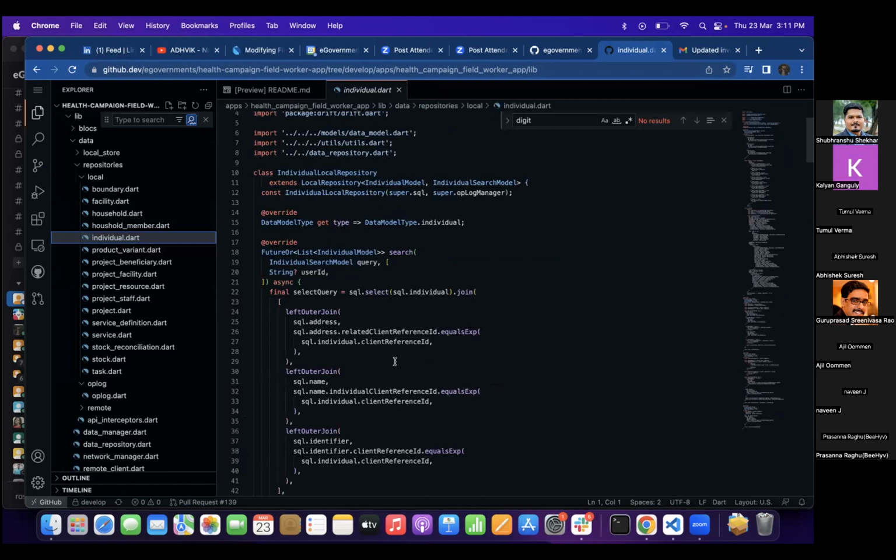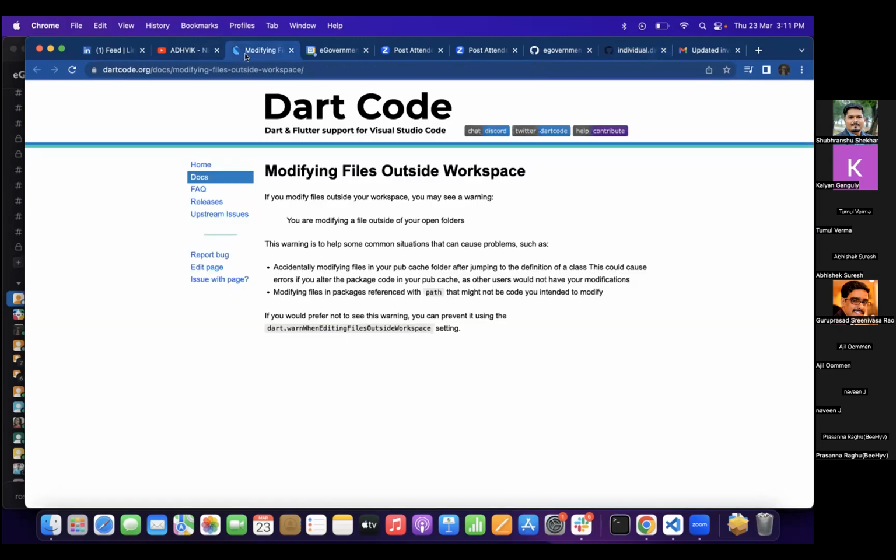Ajil, I had a quick question. Where are we storing the configuration? Is it on MDMS? Offline or online sync? That comes from MDMS, yes. Okay.